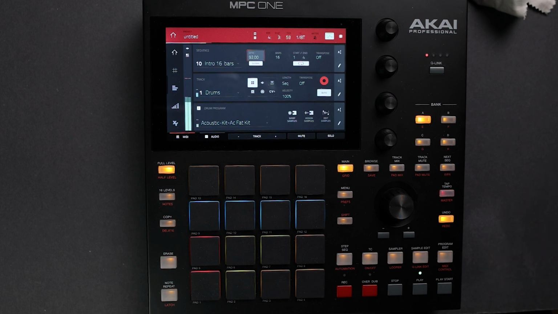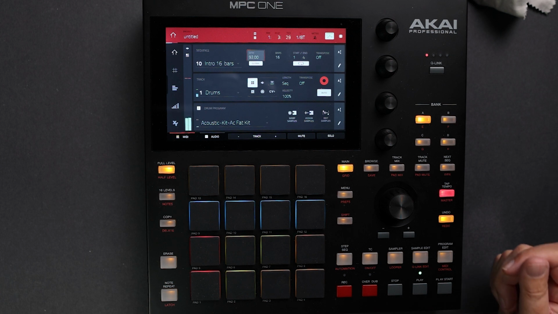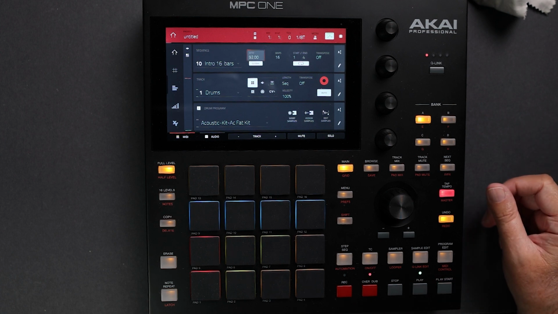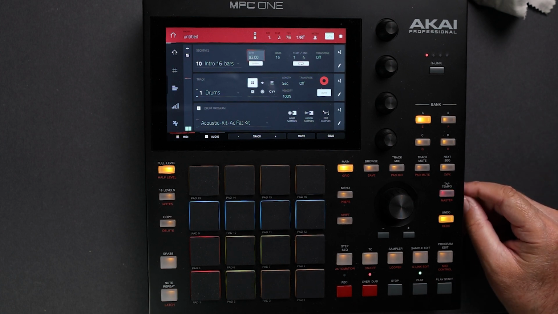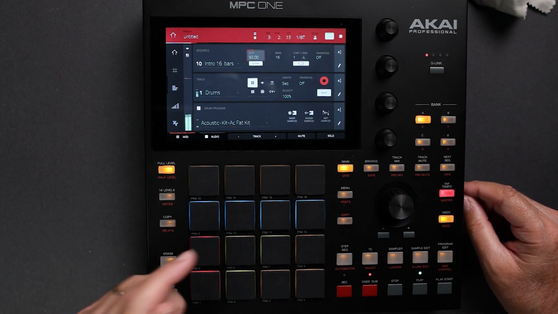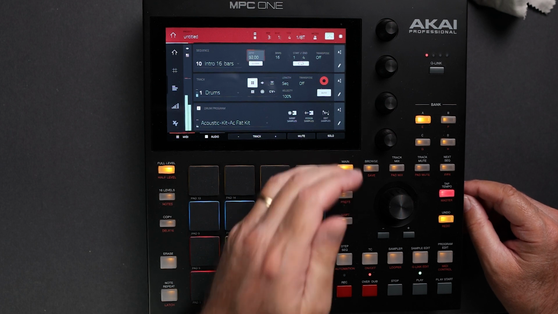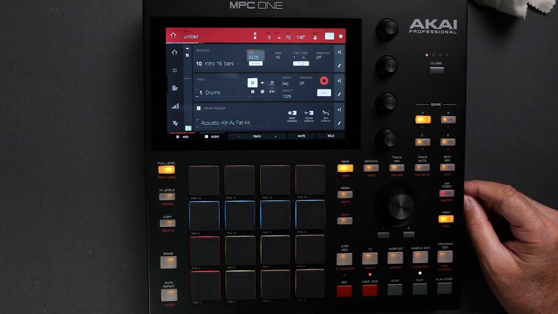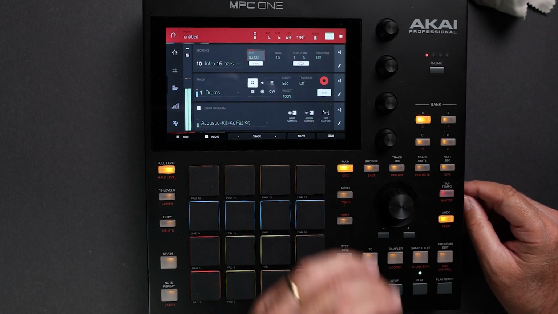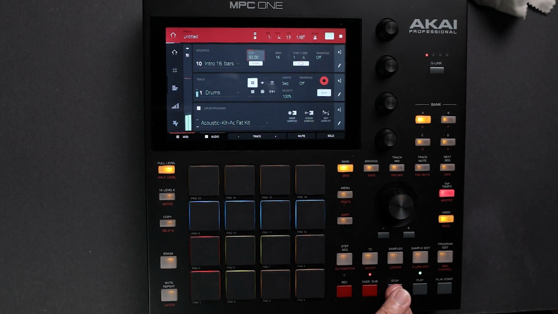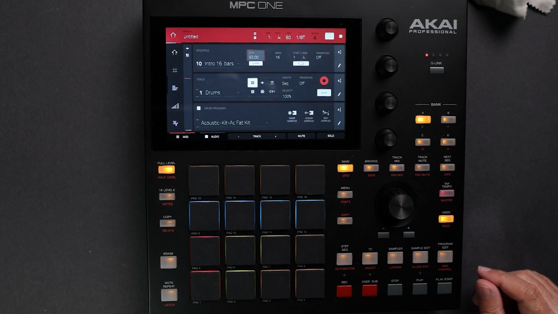Crash. I should have one more cymbal in there. Let's put one more cymbal. Crash. Okay, that's enough. That's it. That's the intro.